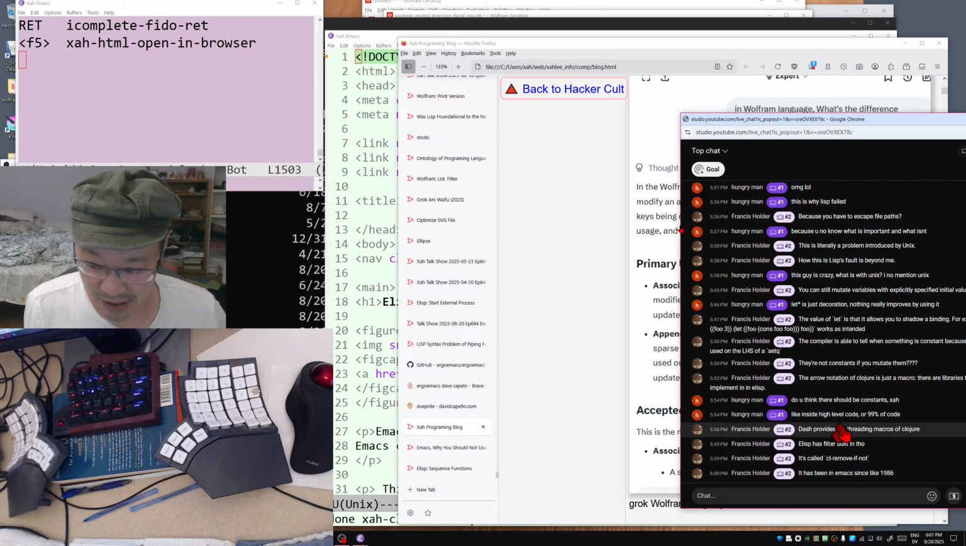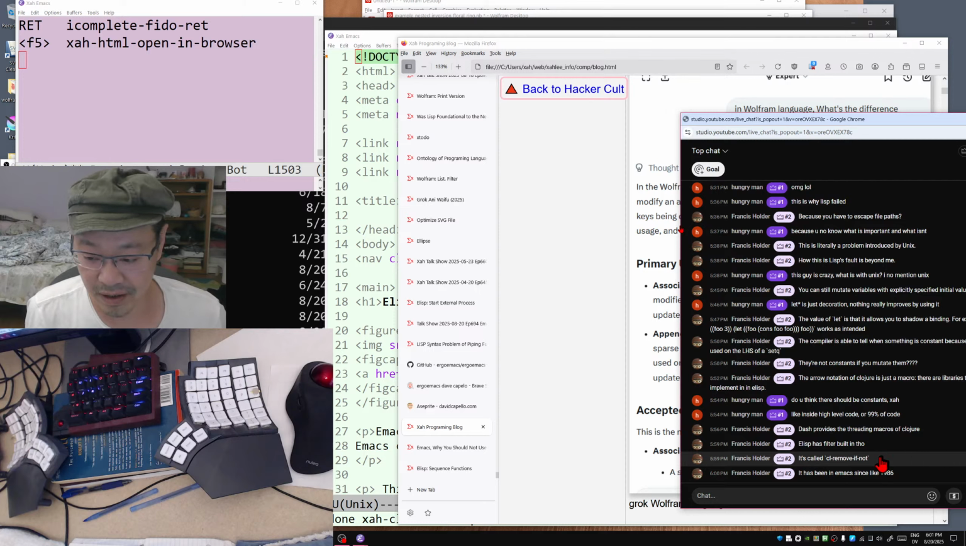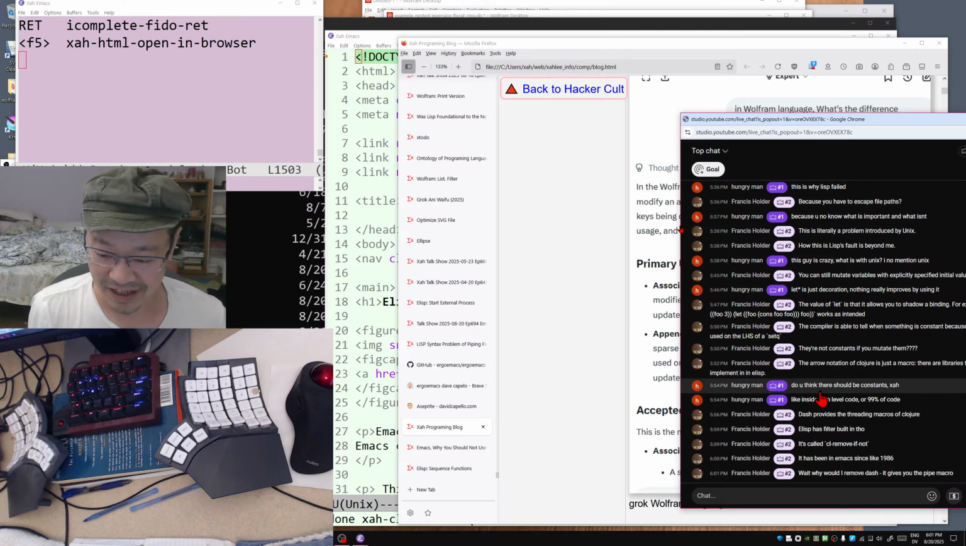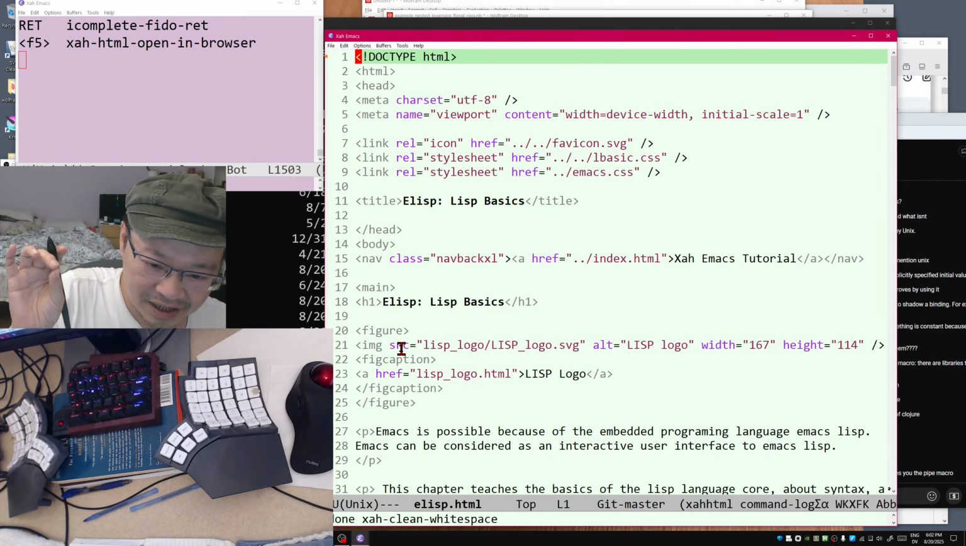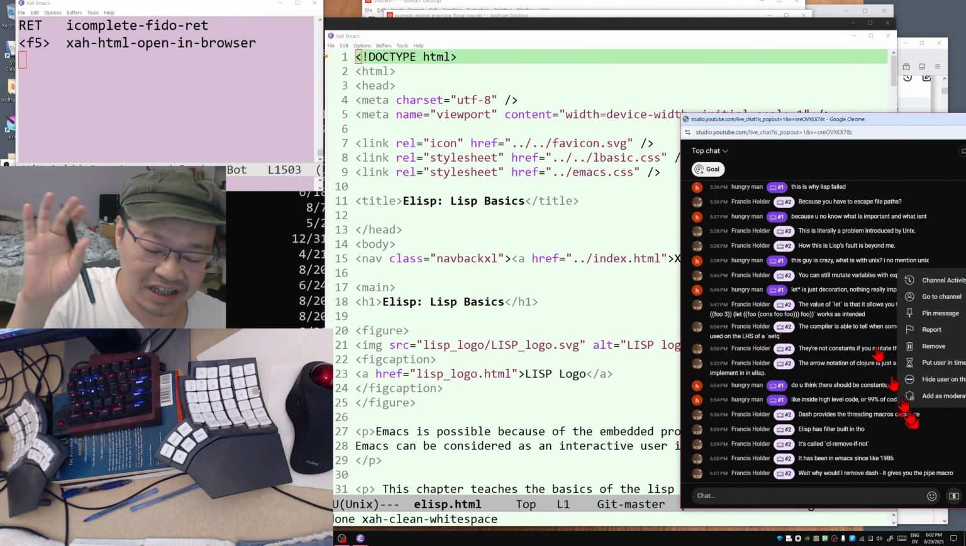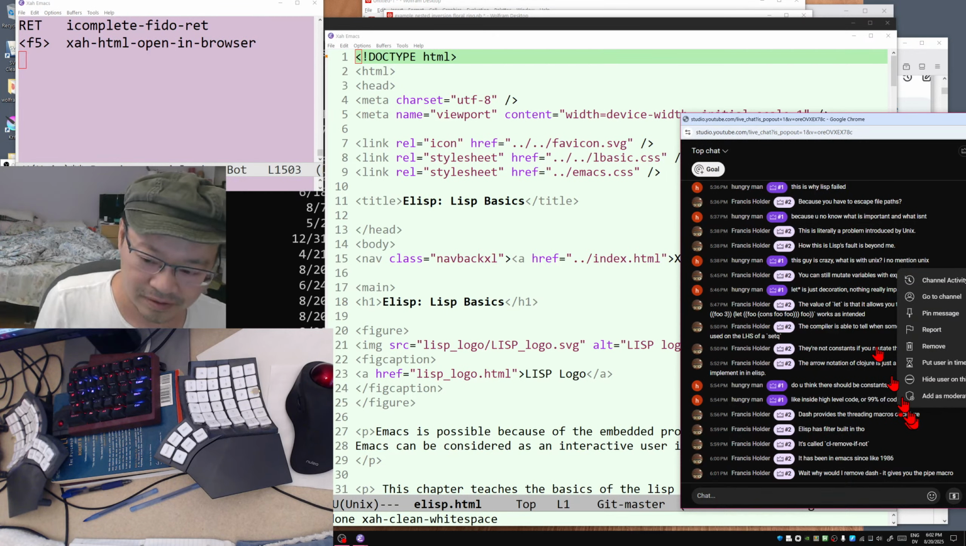Dash provides the threading macro of Clojure. Okay, that's nice. Yeah, we should have that. It's called CL remove-if-not. No, that's not, well, that's CL. CL is a different beast. Okay, CL. I'm a Common Lisp hater, so I won't have good things to say about CL. And in my code, not one single line, I will never use anything cl-dash. Okay, fuck Common Lisp.